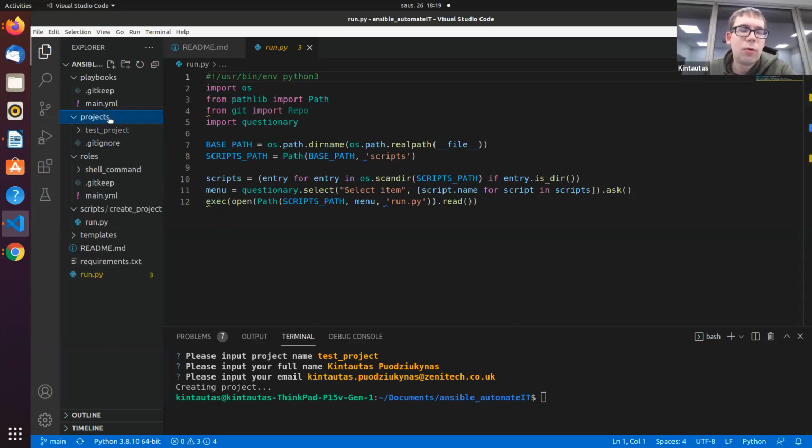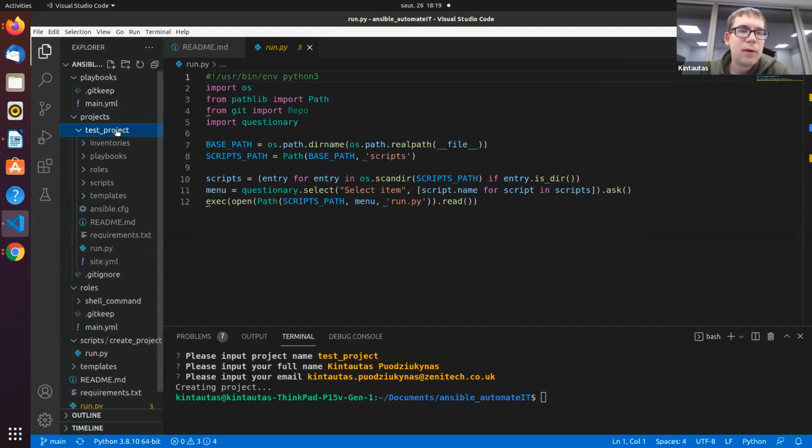It goes to the projects directory. The project doesn't get pushed to Git. We use gitignore, so the projects directory is ignored, but we can synchronize our roles and playbooks with the remote. So here is the project directory. It has its own structure with an inventories directory, playbooks directory, and roles directory. It's the same structure as this. And now we can start working on our roles and playbooks and implementing our project.